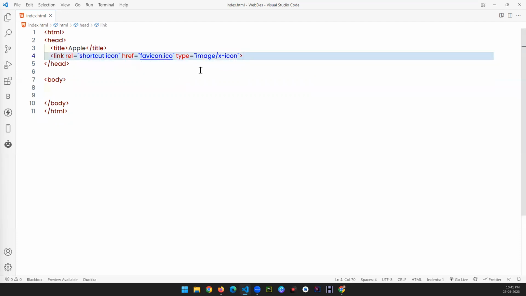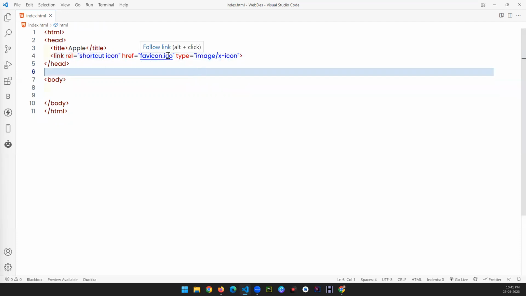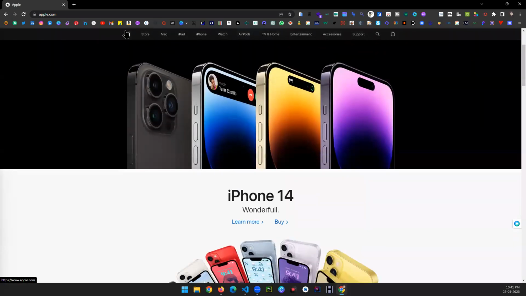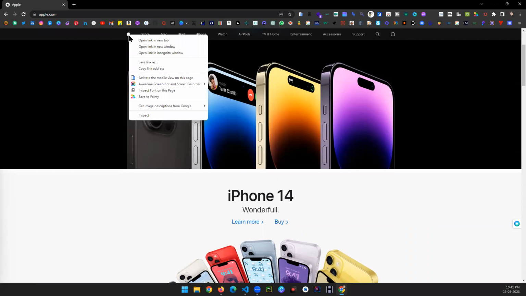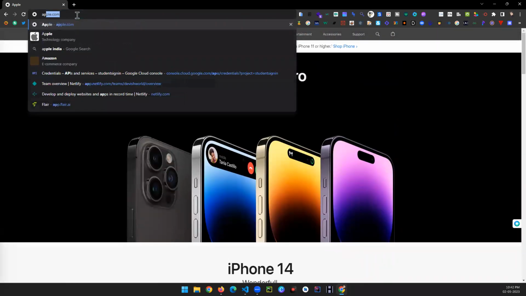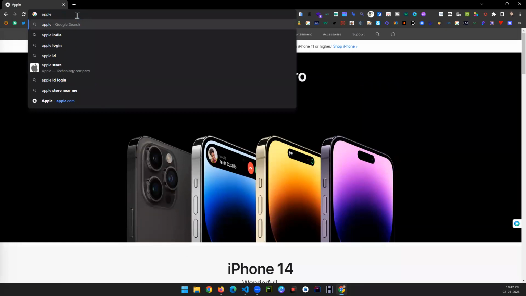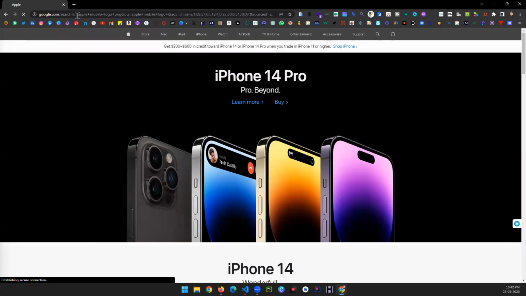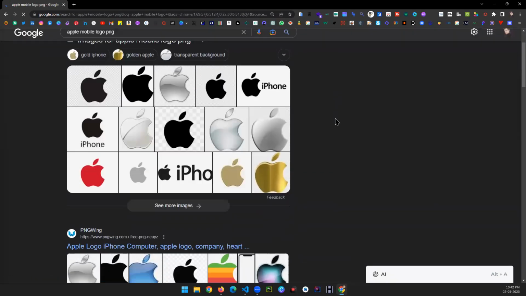Now what we are going to do, we are going to have some image, like this. Let's have this particular image only, Apple image. So what we can do, we can just straight away drag this thing. No, I think it will not work. I think it's not clickable. So what I can do over here, Apple mobile logo PNG, doesn't matter. We have this icon.